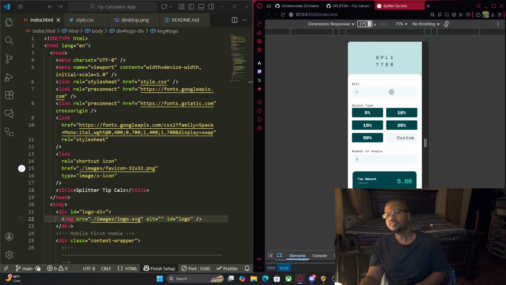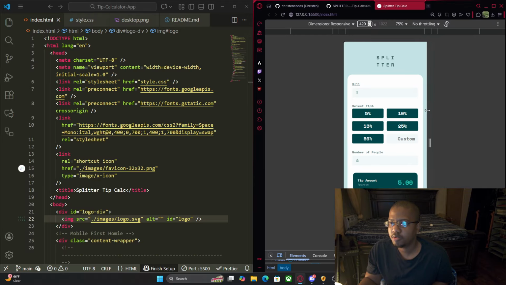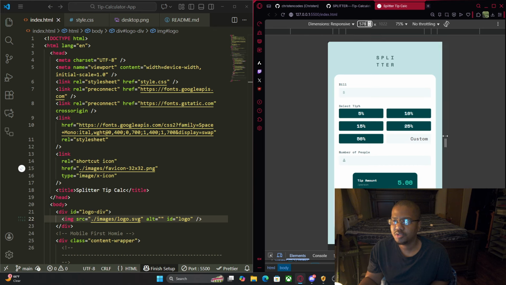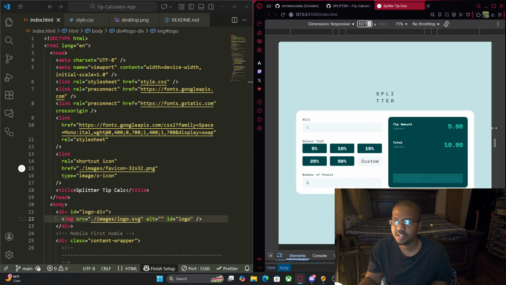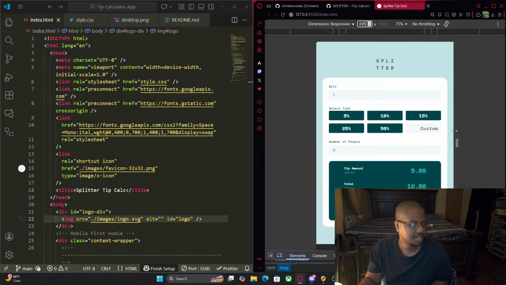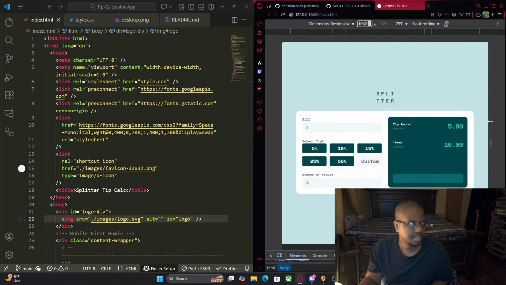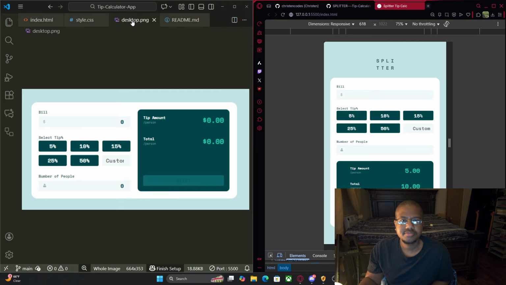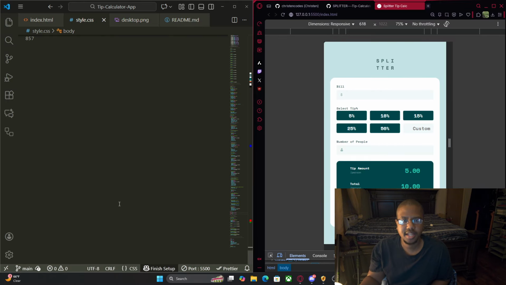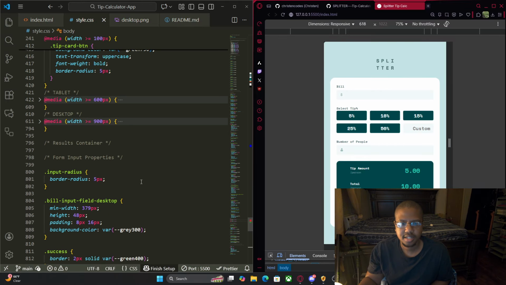Okay, so I did do the mobile version, and then I went to a tablet version, and then to the final desktop version. So it's completely responsive, and I like the way it came out. So one of the things that I learned when doing this project was that, let's go to the CSS.